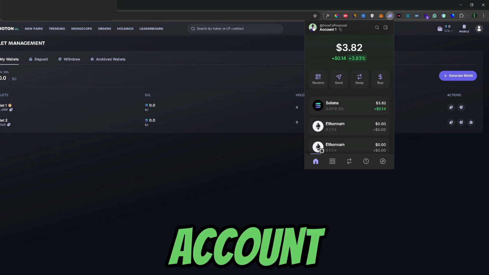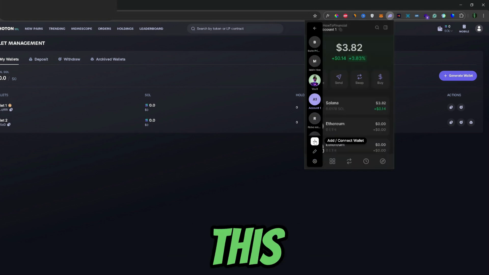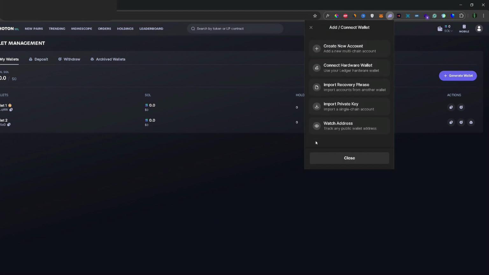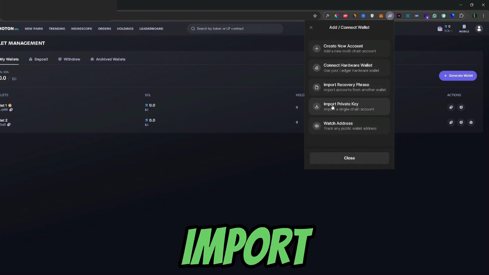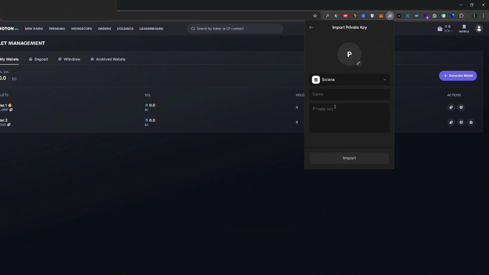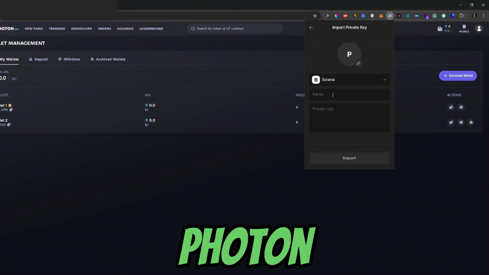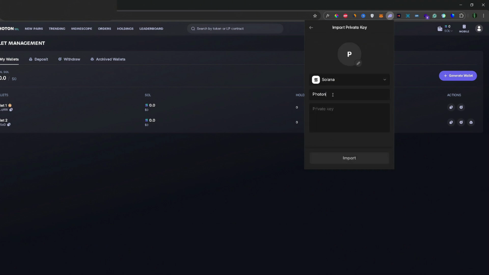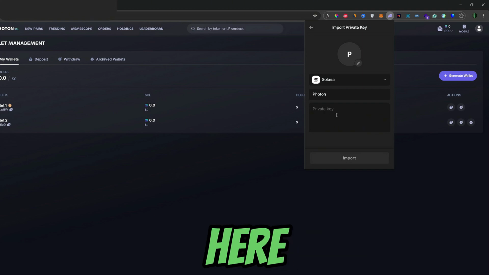Now click on your account icon and select this plus icon right here that says add or connect a wallet. From here, you would need to select import private key because that's the method that we're using right now. And let's name this wallet Photon. From here, leave the network as Solana because Photon is on the Solana network, and just go ahead and paste over your private key right here.